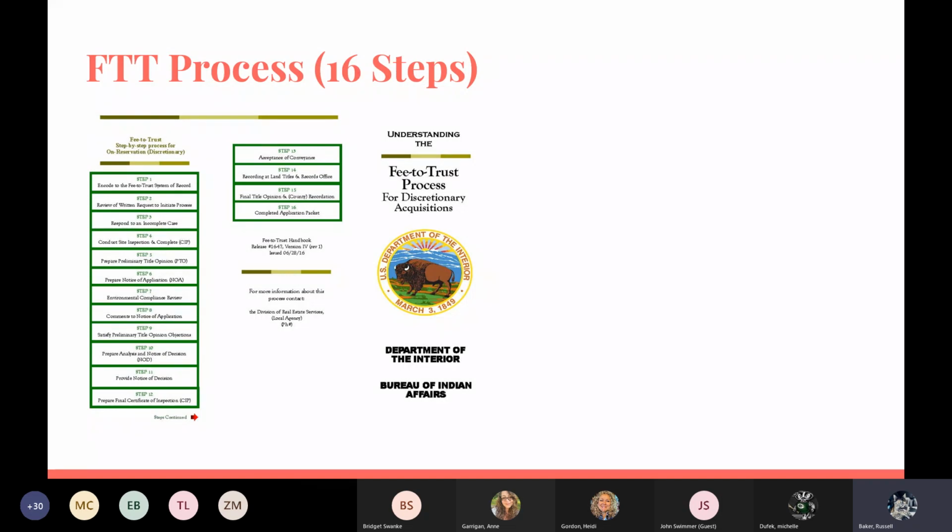Step 1 is encoding to the FIDA Trust system of record. As soon as we get an application in, we need to encode that to our FIDA Trust system of record. Our FIDA Trust system of record is the trust accounting and asset management system. And we switched over to using that as our FIDA Trust system of record in 2019. So yes, as soon as you get a case, the first thing you want to do is get that encoded.